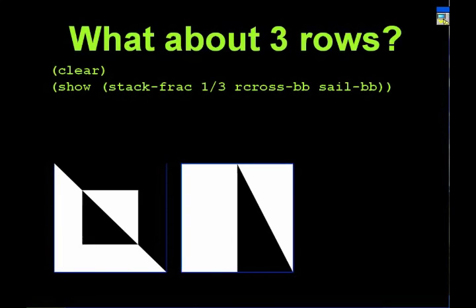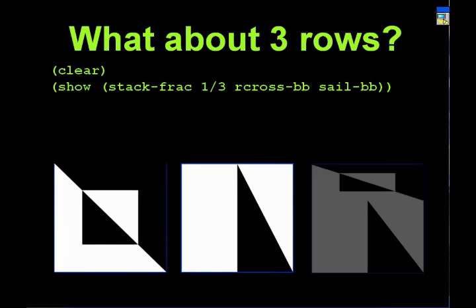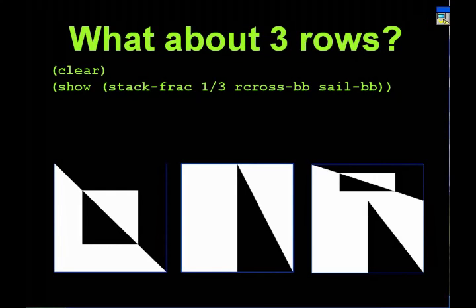It's called stack frac. Okay, so suppose you do stack frac 1/3 R cross BB, cell BB. Okay, what you will see, okay, what do you think you will see? Guess, I mean, what is it likely to do? It's going to stack R cross BB over cell BB such that the R cross BB takes up what? 1/3 of the height. Okay?